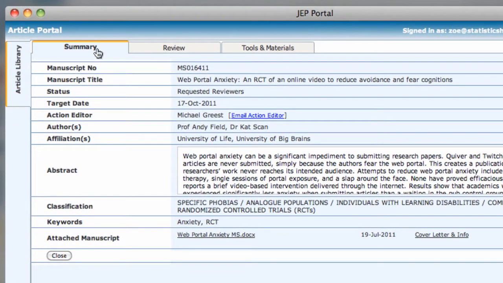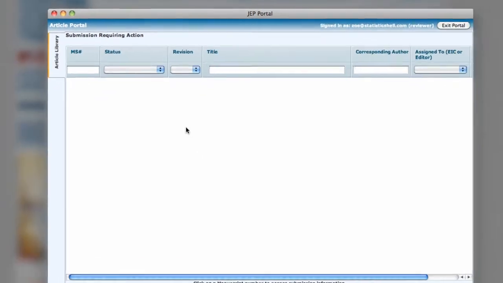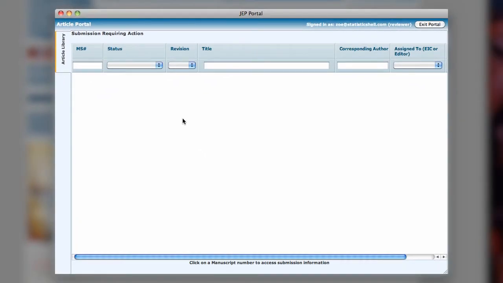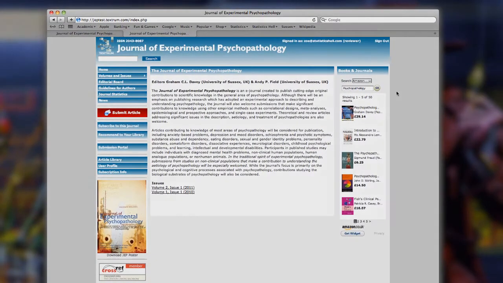So if we go back to our article library, you'll now see it's empty because you've done the review on that manuscript, so there's no submissions requiring any action. So you can exit the portal and your work is done.